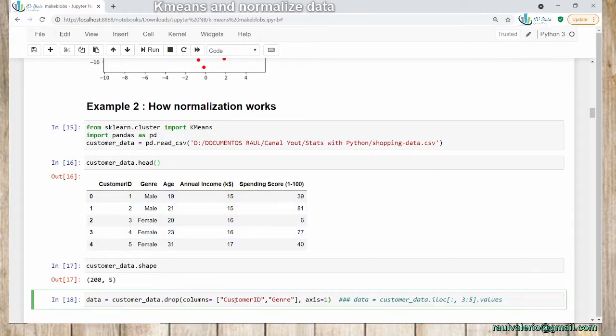How to drop this information? We use drop on our data frame, customer data, as you can see here. Columns, we're going to drop customer ID and gender, and axis equals 1 because we're talking about the columns. Remember, if you are talking about observations, it is axis equals 0. Are there other ways to drop this information? Yes, of course, use iloc.